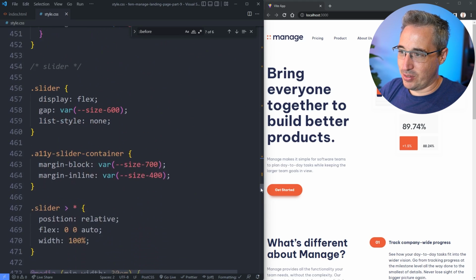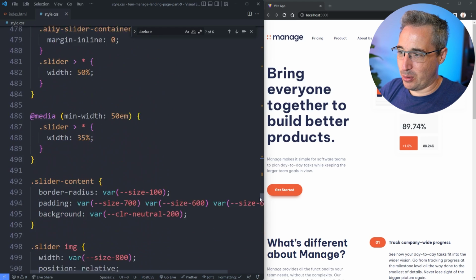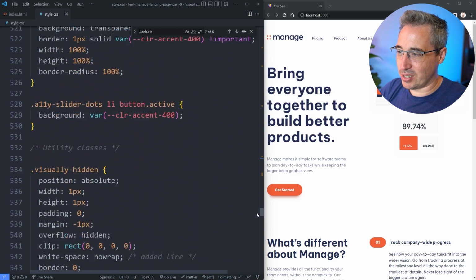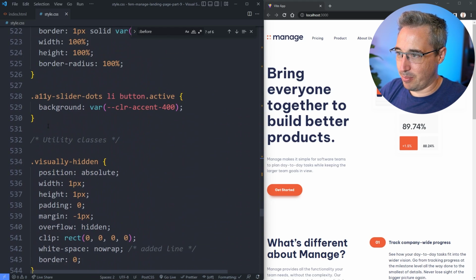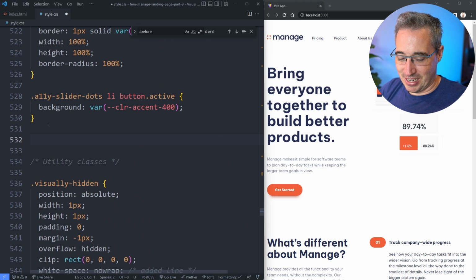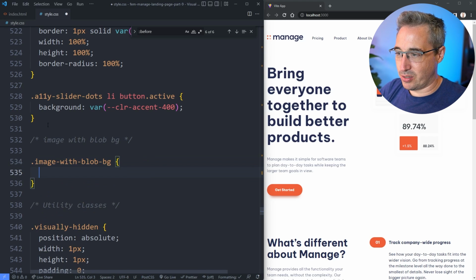In a way, this is a utility class. In a way, it's a component. It's one of those things that sort of gets in the middle of the two of them, but let's come right here and we'll just make its own section. So image with blob BG. So there we go.